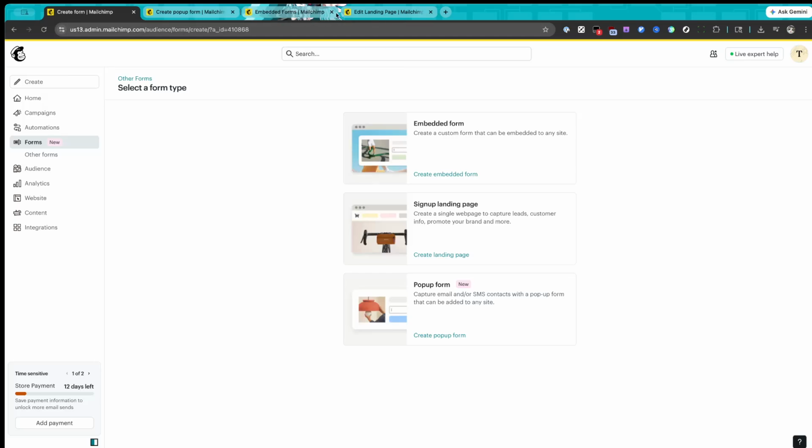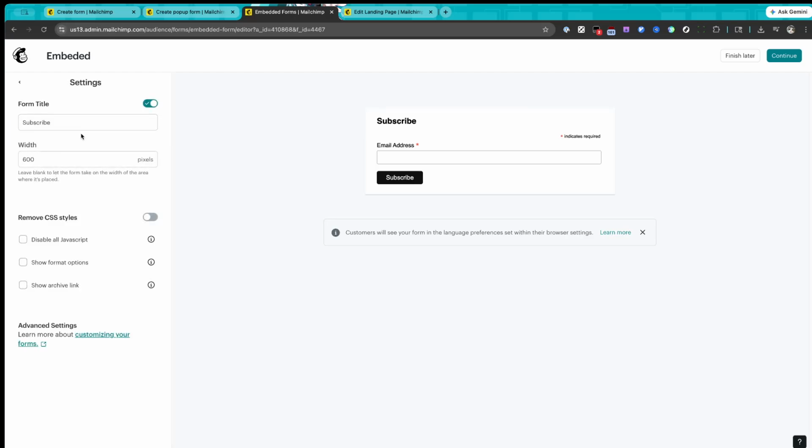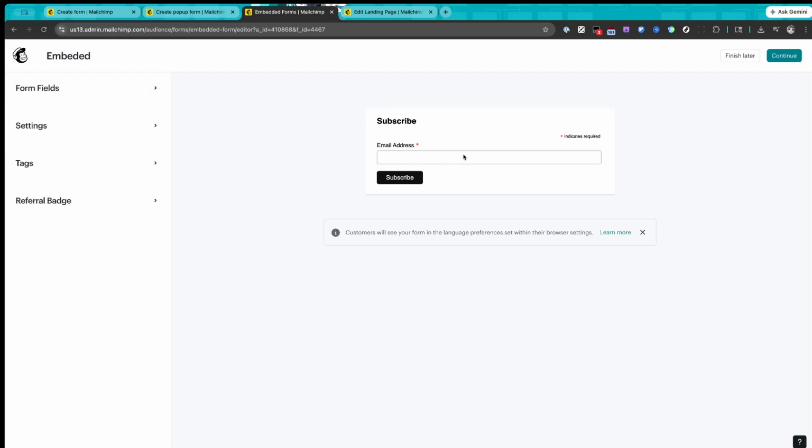This type of form is perfect if you already have a website and you want to integrate your sign-up form directly into it. It's a seamless way to collect email addresses without redirecting users to another page. Embedded forms are ideal for businesses or blogs that want to keep visitors on their site while encouraging them to subscribe. If you're comfortable using a little bit of code, or if you have someone who can help you, this is a great choice.